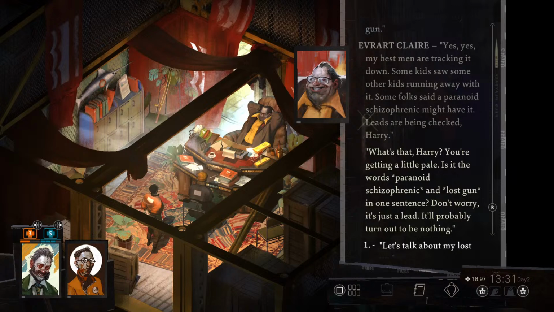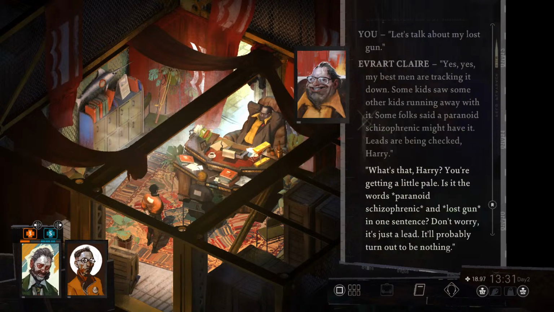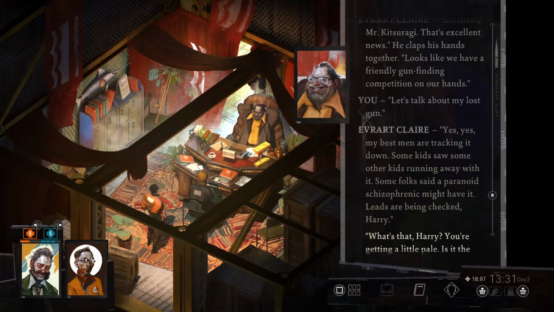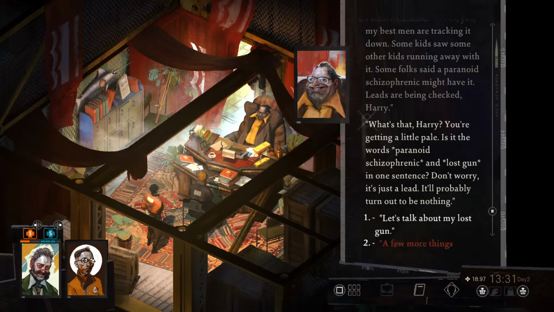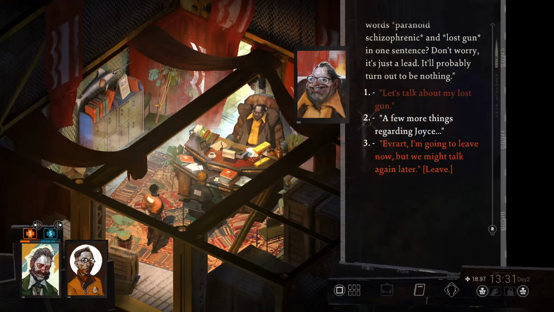Some kids are paranoid schizophrenic. So the Kunos kids are the Kunos, the girl on the top left. Paranoid schizophrenic could be that woman by the lorries we found last night.